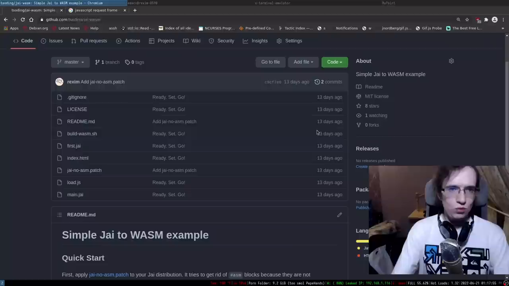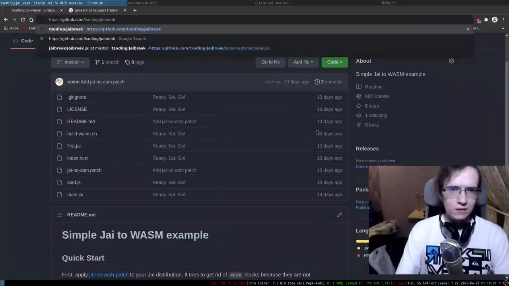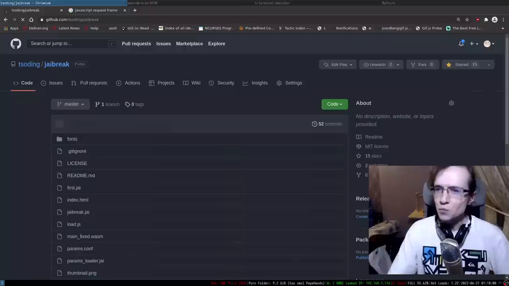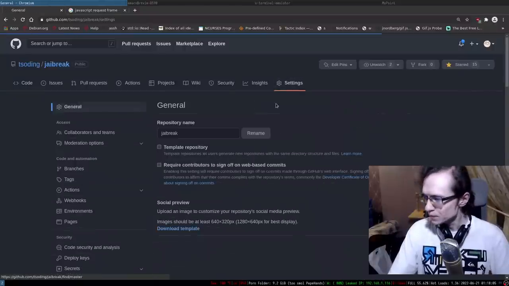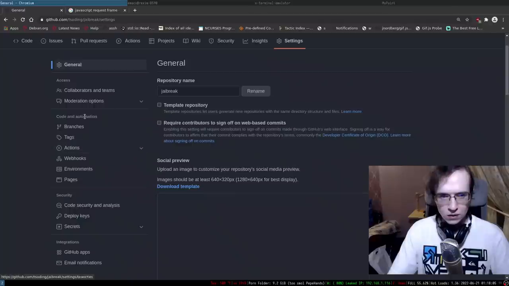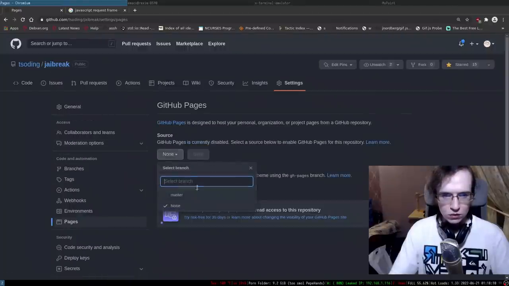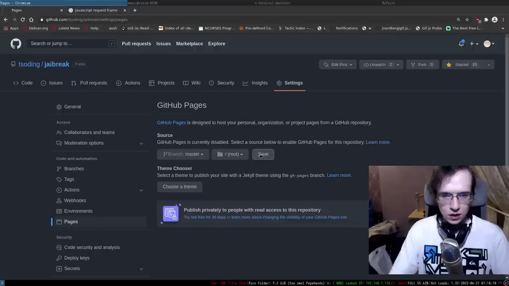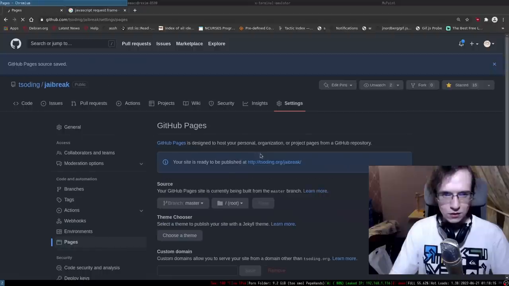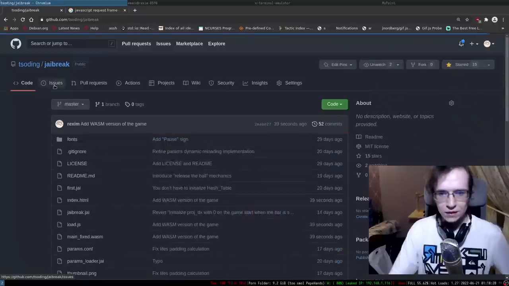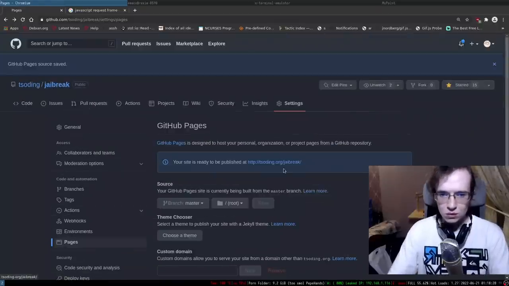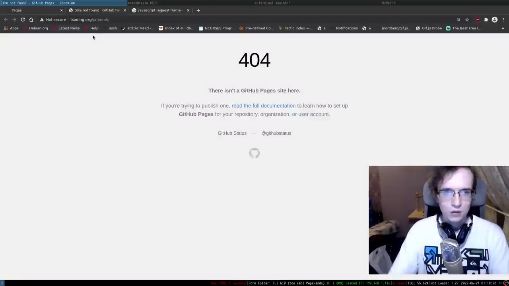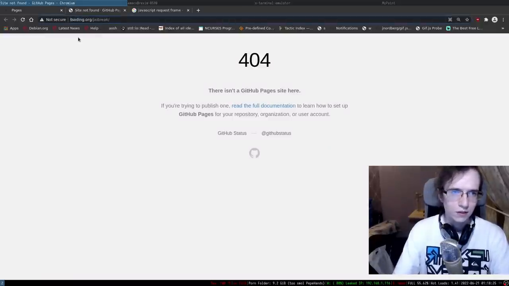So let's go to jailbreak, and let's go to settings. Pages. Okay, so this is going to be source, this is going to be master, and I'm going to save that. Okay, that was cool. So we'll have to wait a little bit. The site is already published, but we'll have to wait a little bit until the caches update and stuff like that.